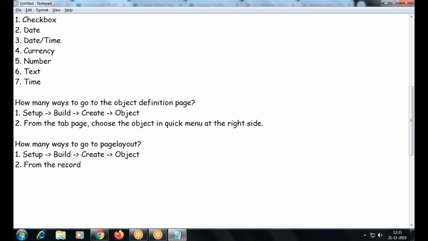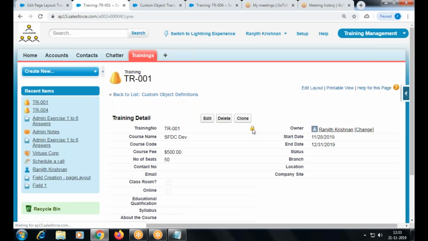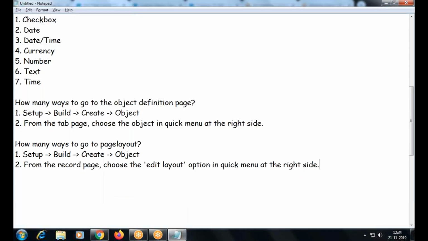From the record page, in quick menu at the right side. Am I right? These are the ways you can go to that page. And another way to go to the page layout, being in this page at the top, you are seeing edit layout. Edit. It takes you to the layout.